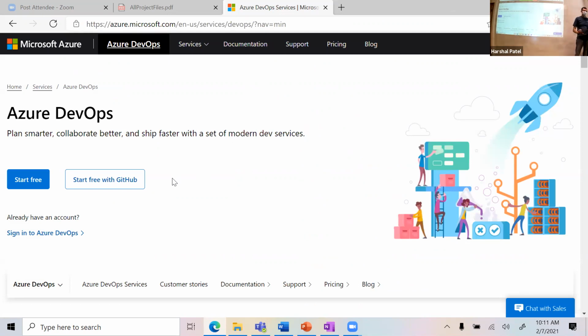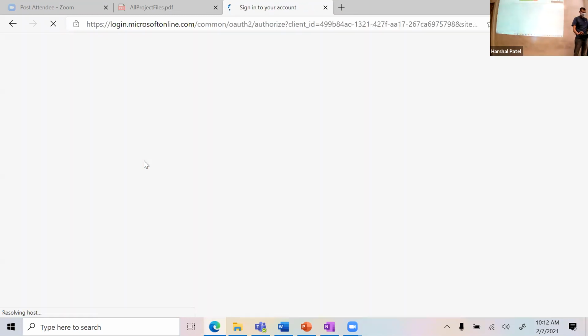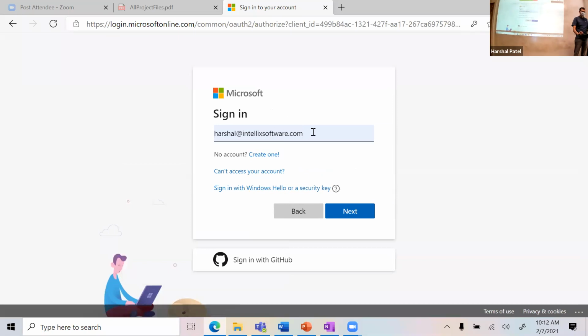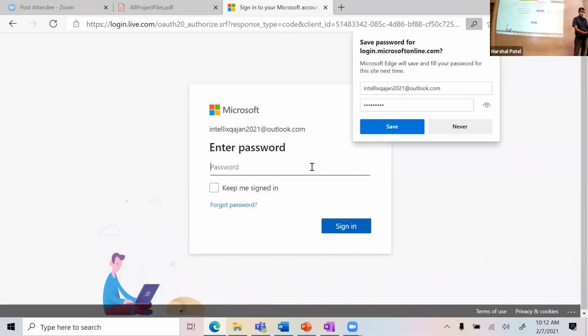Okay, great. So let's come back here now and see what we need to do. So in the tool, obviously dev.azure.com. This is where you need to go. And since you are accessing it for the first time, you have to click on Start Free. Okay. And then whatever account you created, hopefully you guys remember that, but let me see, Intelix QA 2021 at outlook.com. So I'm using this account. Then next, I'm going to log in.